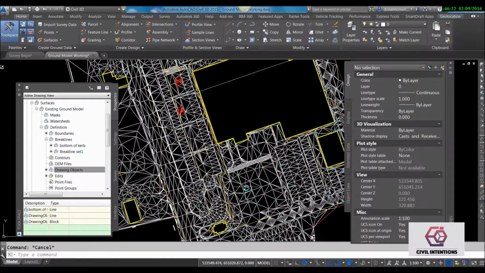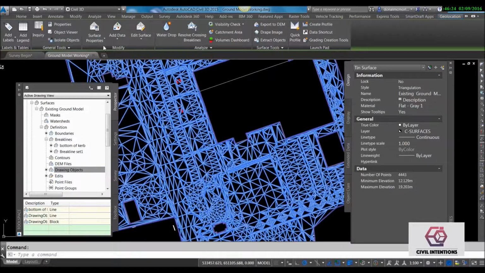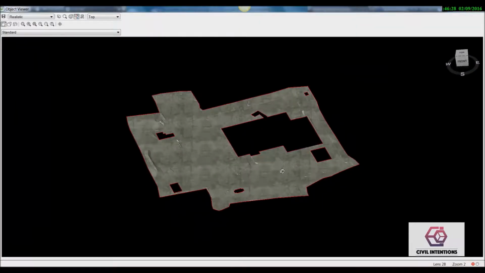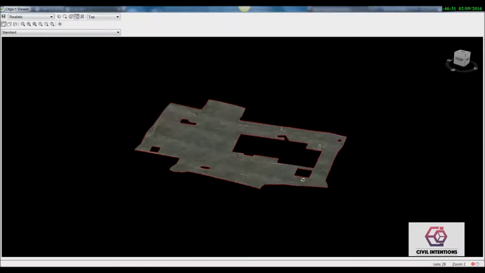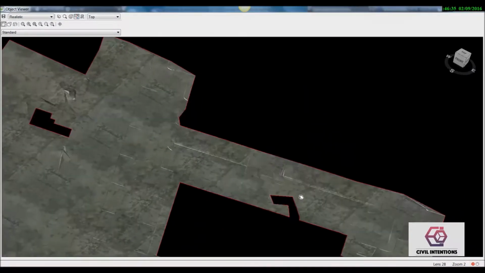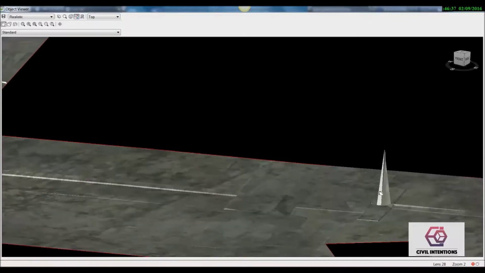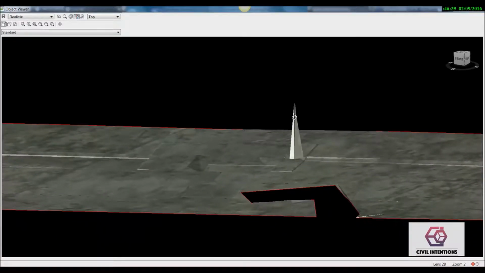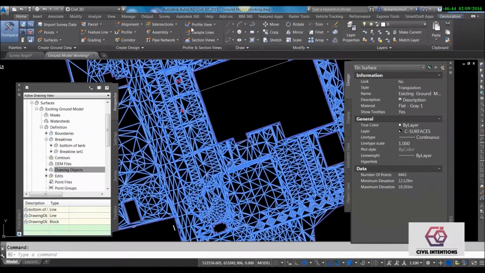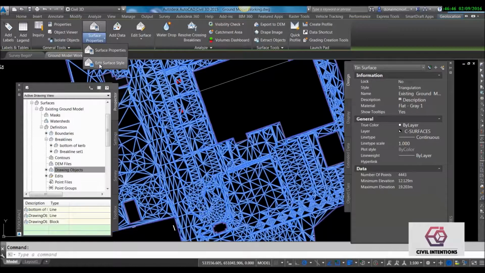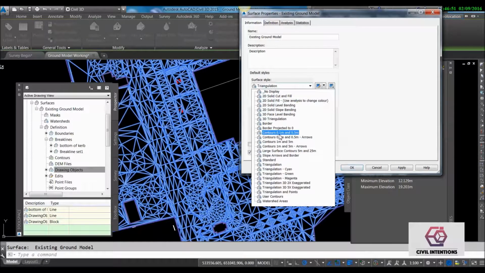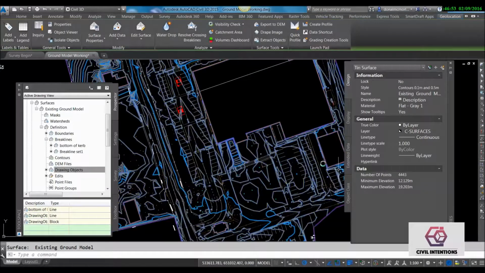Okay, so if we want to show contours in that, then if I select the surface, go to object viewer, I'll notice that there is a spike, actually a couple of spikes, but there's one here. So I'll just show you how to get rid of this one. So if I turn on the contours, so surface style, contours 0.1 and 0.5.